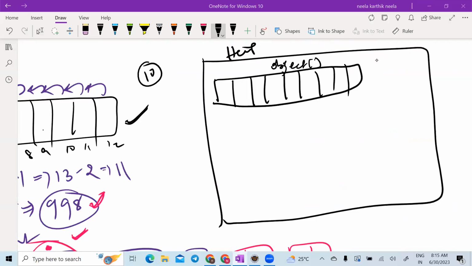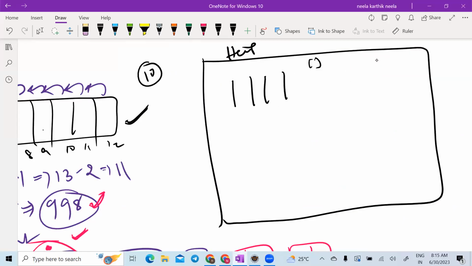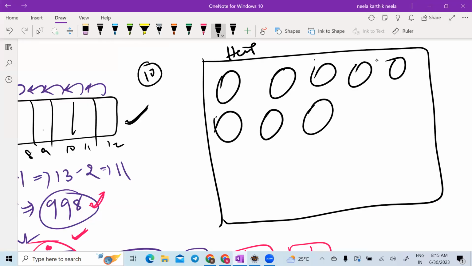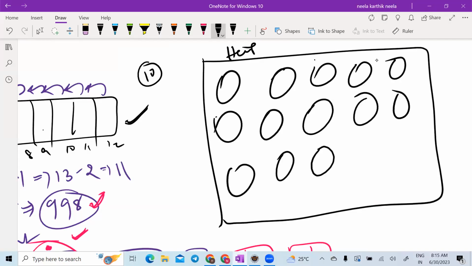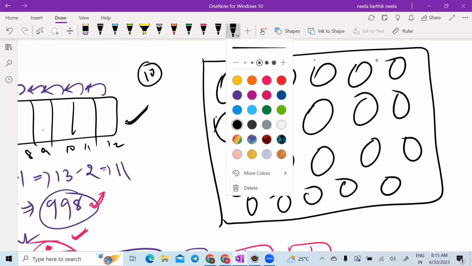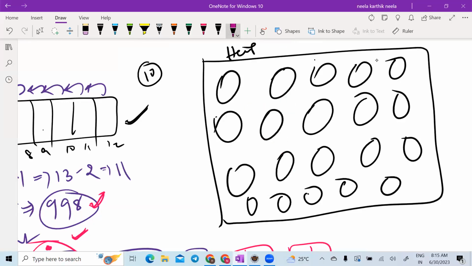Now, for example, my memory is full. All these are objects, whatever I'm drawing. After 1 hour of my server being started, some objects become unreferenceable. Unreferenceable means, for example, I have written employee e equal to new Employee, which creates an object. After some time, I'm doing e equal to null.